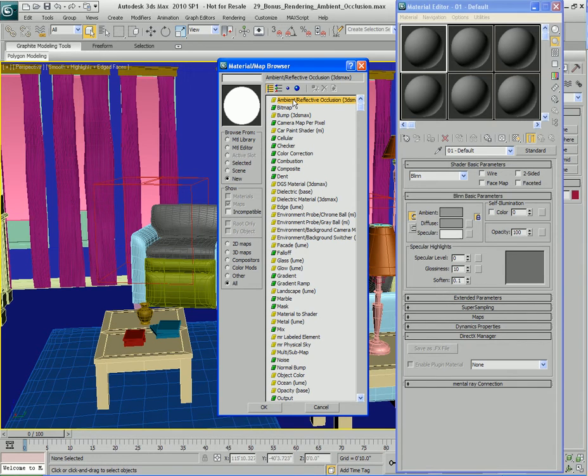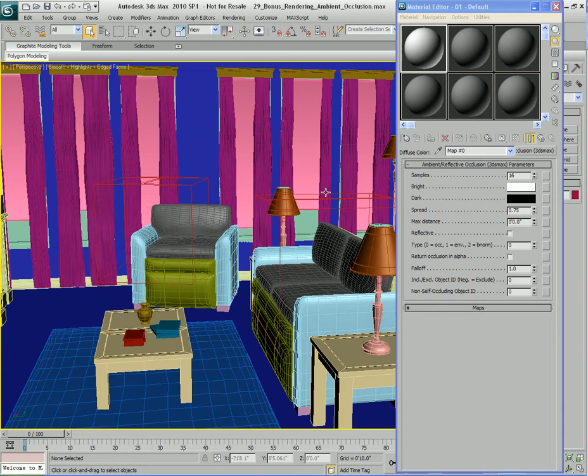That means it works with mental ray. If you haven't loaded up mental ray as the production renderer yet, you probably won't see this. All these mental ray nodes are hidden from view. So let's go ahead and select the ambient occlusion node right there.